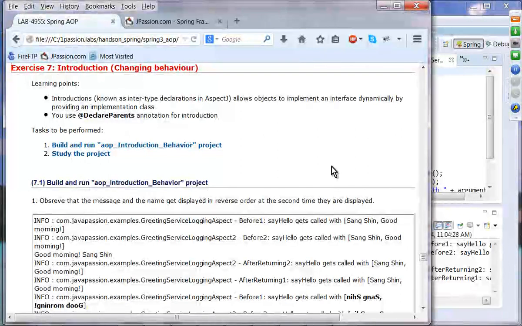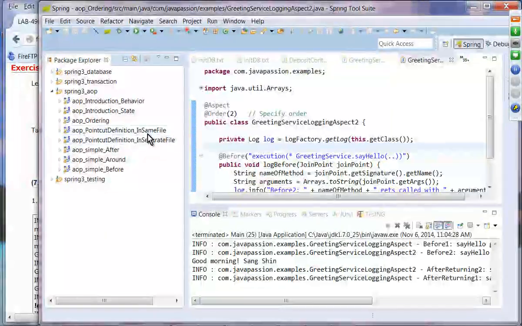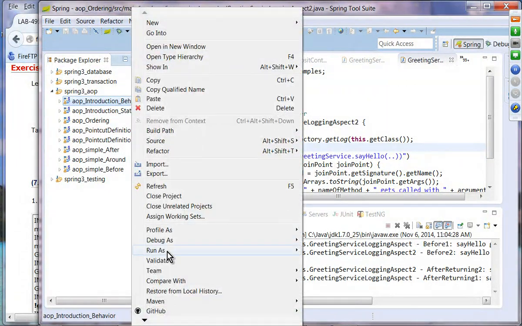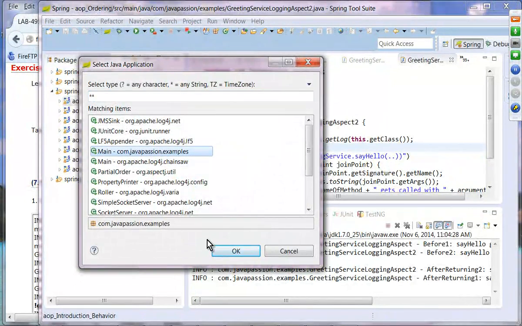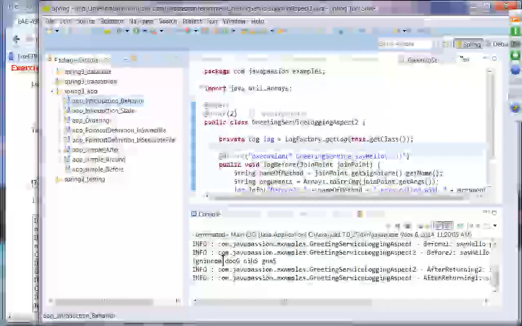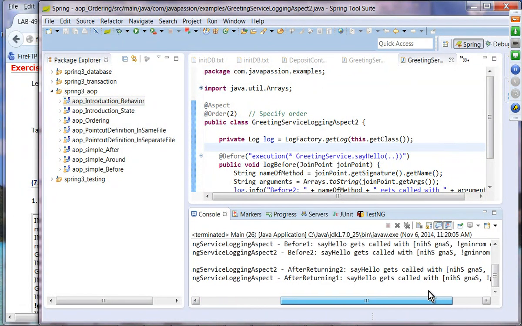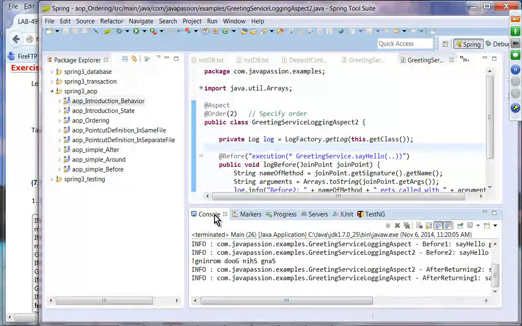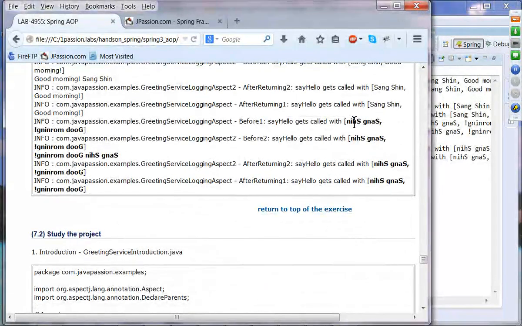Okay, so if you run add introduction behavior, so let's add introduction behavior. So you can see, I'm going to actually use the documentation. Basically, you can see things are reversed here, and it also displays the reverse message and name. One is the name, and the other one is the message.